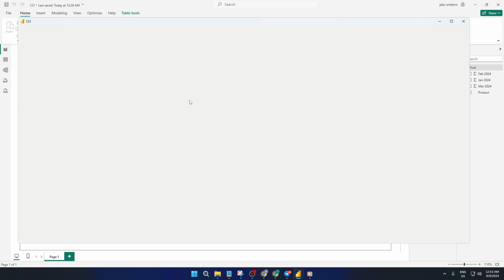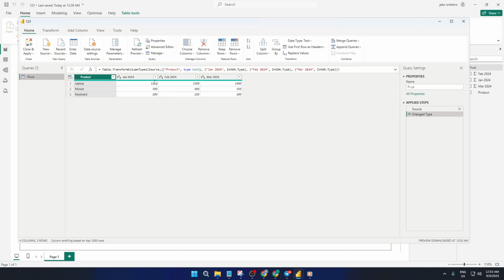By the end, you'll know how to move seamlessly between wide and long data formats, and when to use each approach for the clearest, most useful insights in your reports. Let's dive right in. First up, let's work with a sample dataset.